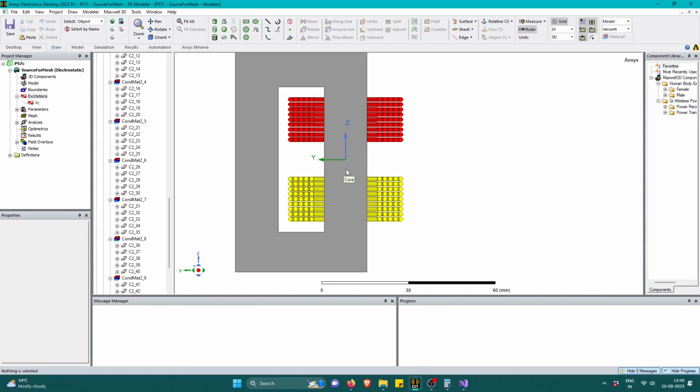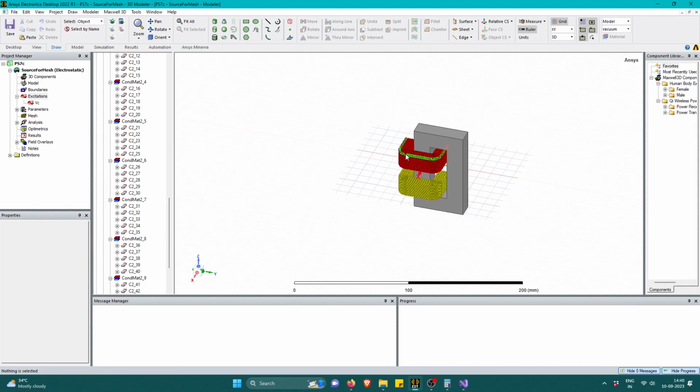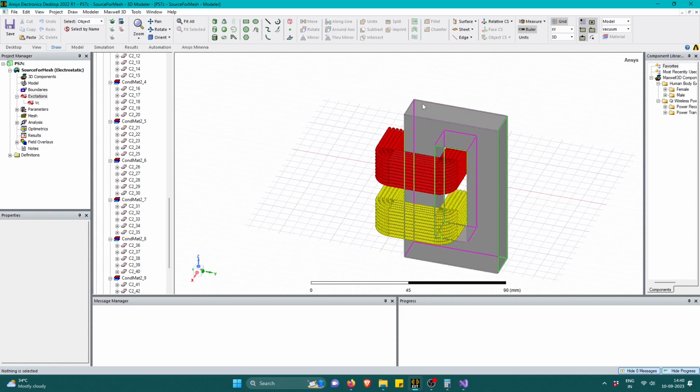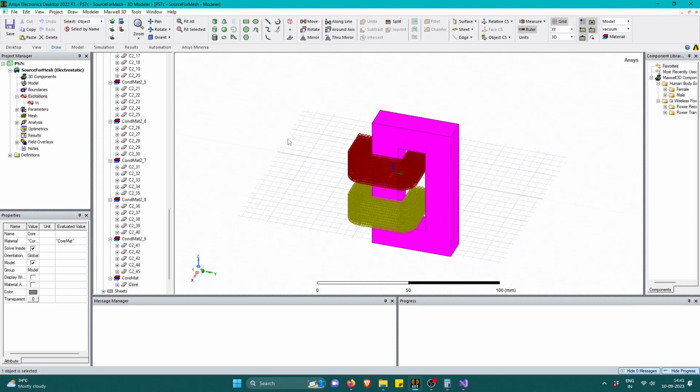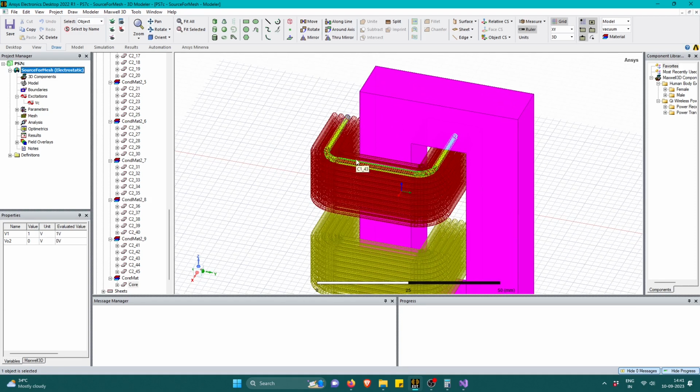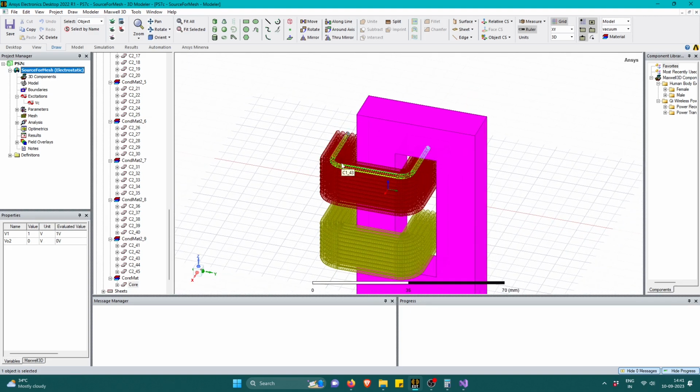So I have this transformer. You can see here the red winding is the primary winding, the yellow winding is our secondary winding, and this is the core. What I want to do with this transformer is an electrostatic simulation. I want to measure the capacitances between the turns of the windings, between winding and core, and between the two windings, primary and secondary. In this video, I'll just show how to assign the voltages. Maybe in the next video, I'll cover how to build up the entire model. So let's just start with it.